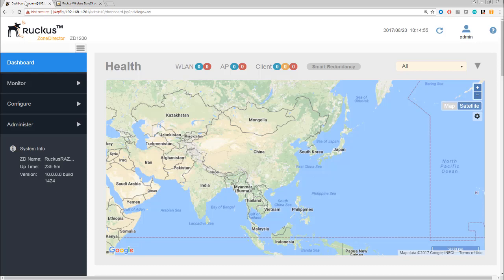So back to the main window, and this is the dashboard. On the left hand side we can see this is the dashboard because it's highlighted. We can also see some other menu items which we'll look at in a second, but before we do, we can also see here the system name, the uptime, and the version of code that we are running.